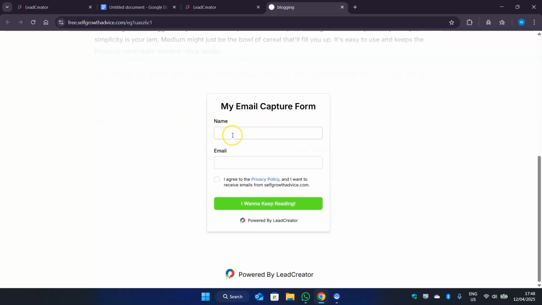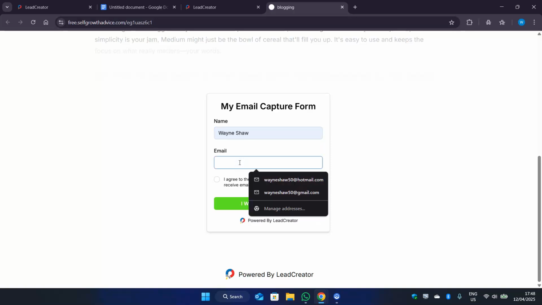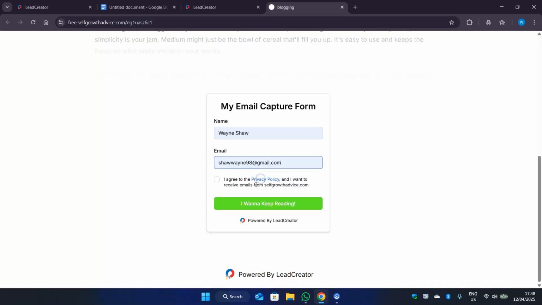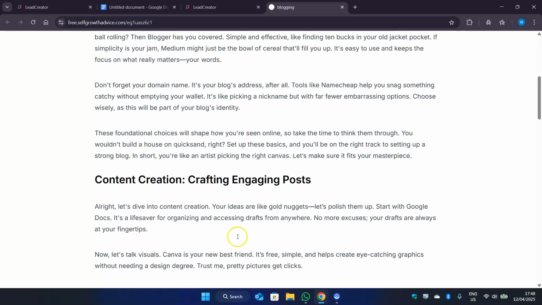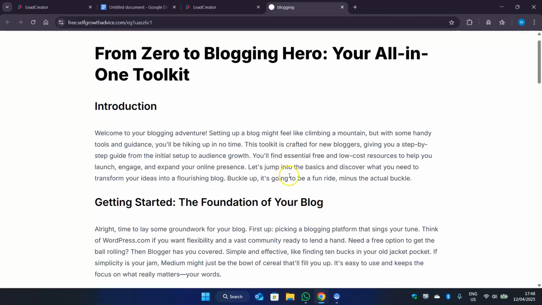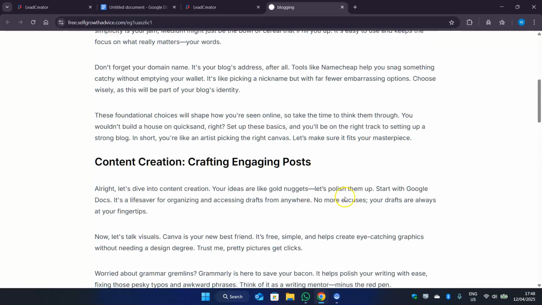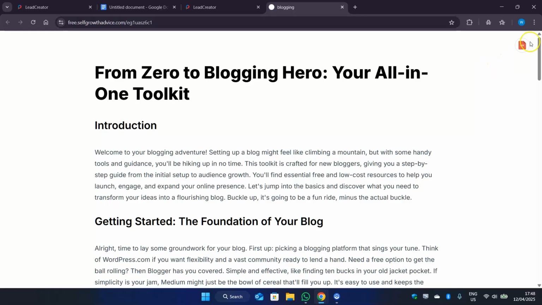Then if I put my name in there, and email, so we should get the email now. You have to agree, tick the box there. I want to keep reading. There you go, there's your lead magnet, guys, all completed there. As I said, this is on the top here, you can download that as a PDF if you wanted to.